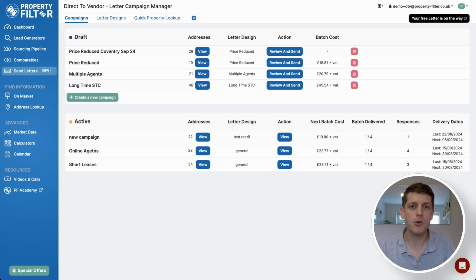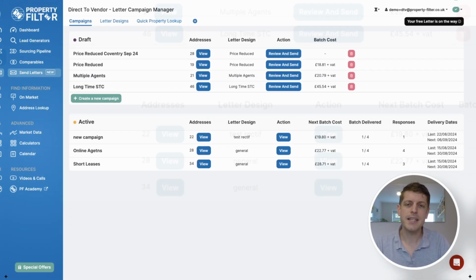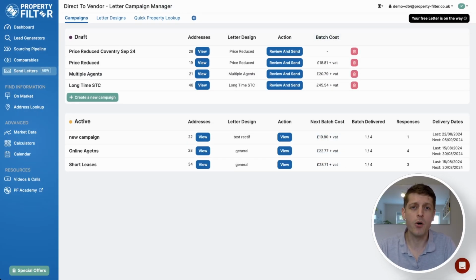Now I've just got a few more tips and tricks to help you with the direct-to-vendor letter campaign manager. It's likely that you'll want to add a bulk set of properties to a campaign in one go, which is why the sourcing pipeline or the lead generators is a great way to do that. But you may also want to just go and cherry pick properties, and you can actually add them to a campaign from the property details page.